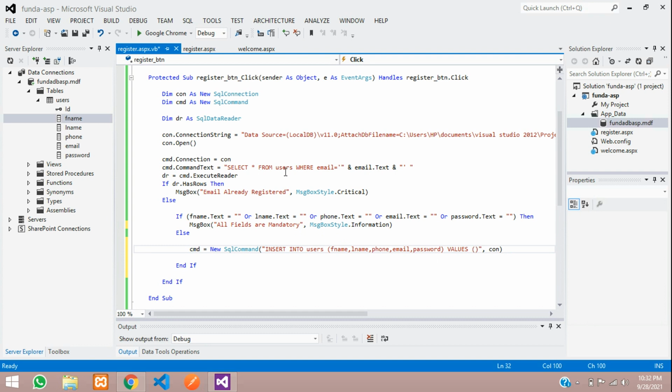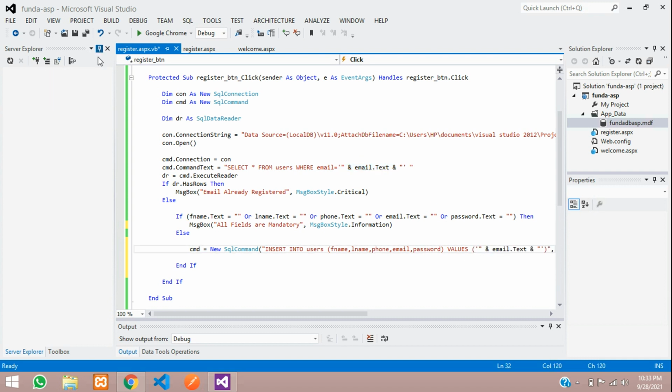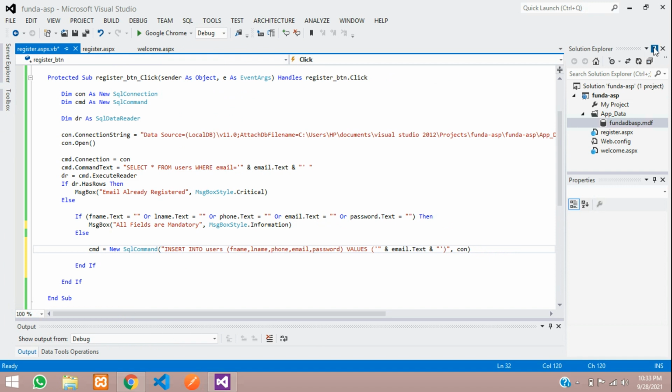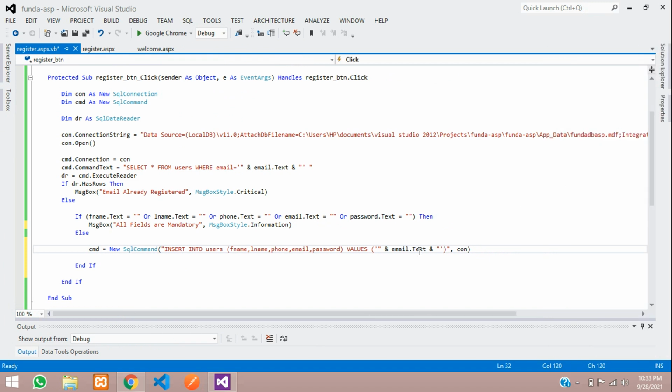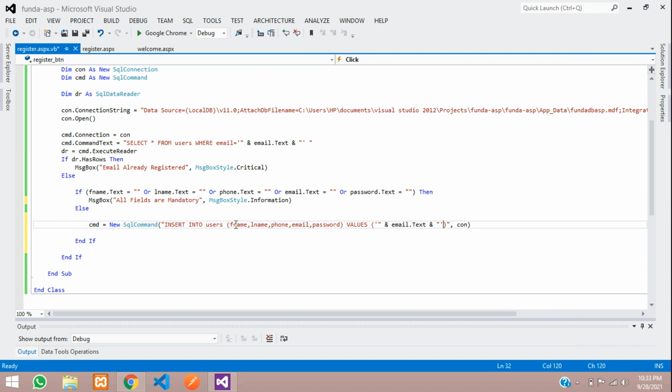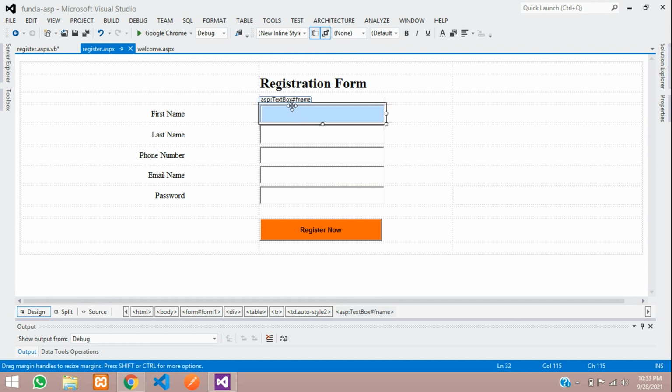So let's copy from the above. Let me just copy the structure. Let's unpin this so we can have more space. So first value is fname, guys. I'm going to give fname.text. So this is my text box name over here, fname.